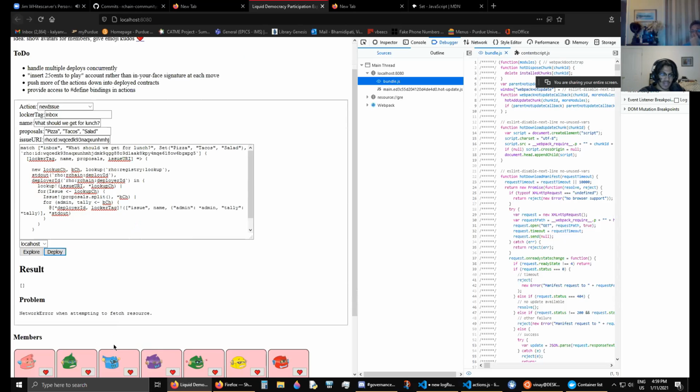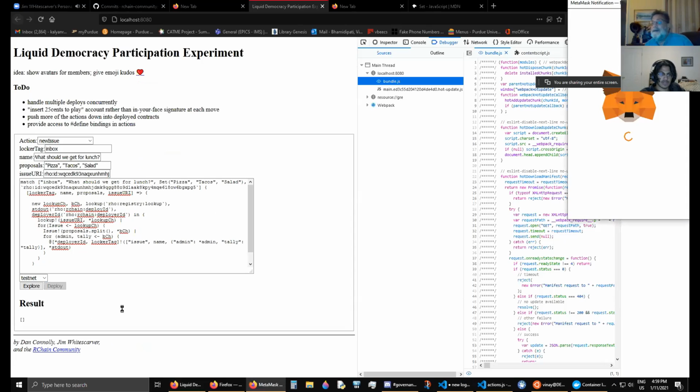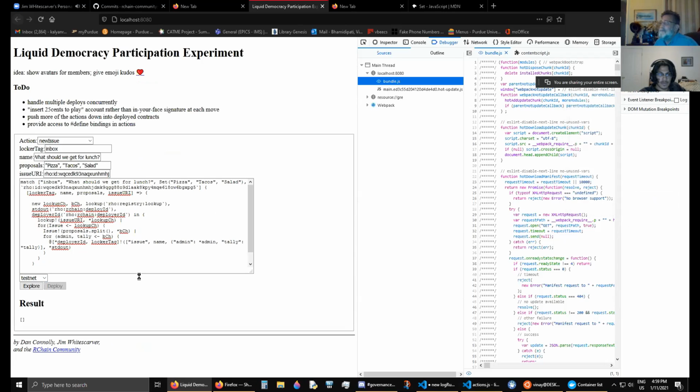It said network error when attempting to fetch resource. Oh, okay. Switch to... Oh, I got to be on testnet. Yep, I see. Okay, and then we sign the transaction. It would be good to have the deploy ID displayed. Then we can look at testnet.